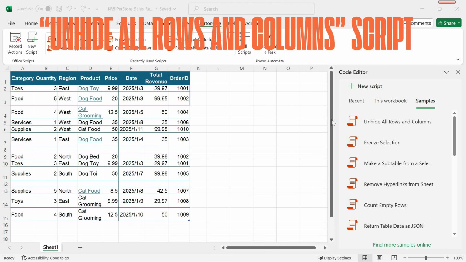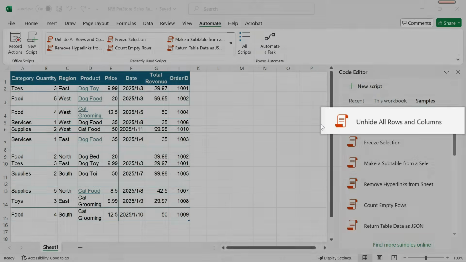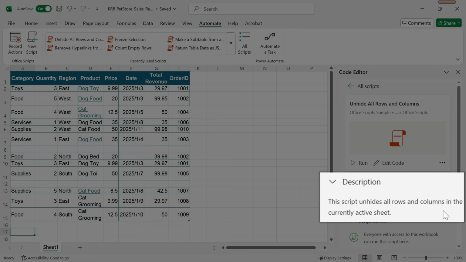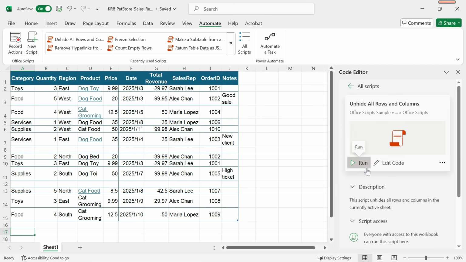First, we will unhide everything to make sure no data is hiding off screen. Find the Unhide All Rows and Columns script, click into it, and we will see a short description explaining what it does. It helps decide if it fits our case. Now click Run. The hidden columns, sales representatives, and notes appear.